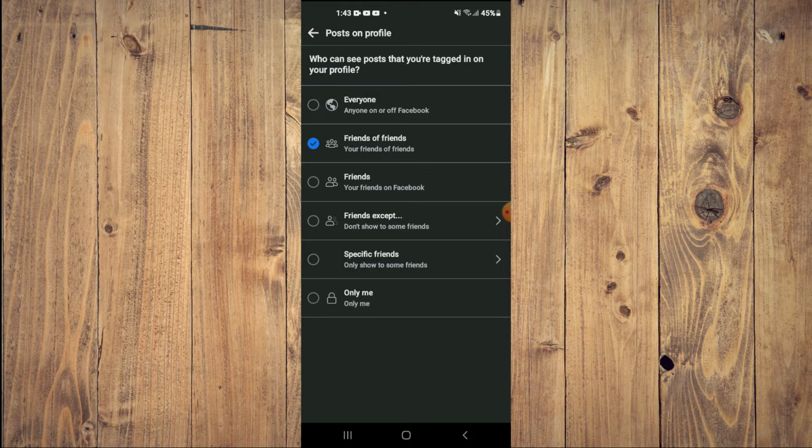You're going to tap on See More and you'll select Only Me. That means only you will be able to see your photos on Facebook. You can also select specific friends and select the friends that you would like to see it. And you can also hide your photos from one specific person by tapping on Friends Except.